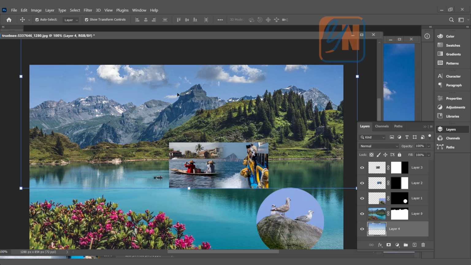So these are a few examples of how you can use masking in different ways. That's all for now. I hope you enjoy this lesson and try to practice.